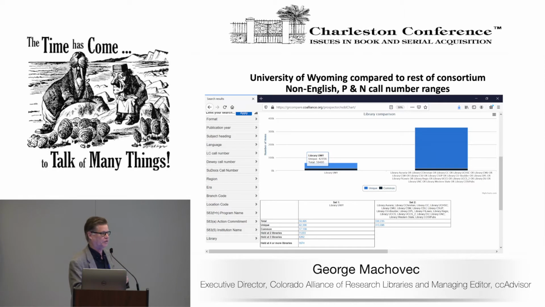So here's just one super simple example. This is sort of a book analysis looking at University of Wyoming compared to the rest of the libraries in the consortia, non-English in the PNN call number ranges. And the chart actually shows what's unique and what's overlapping with other members. And then we have a little set table down below that are hot linked to those records that meet those various criteria. If you click on those, you see the records and you can export them or do something with them.